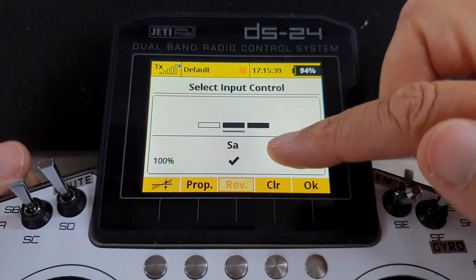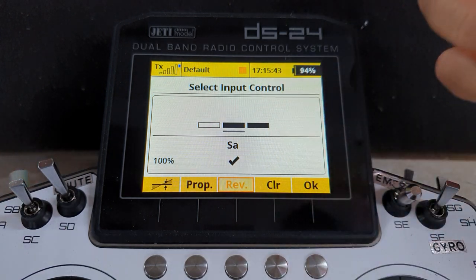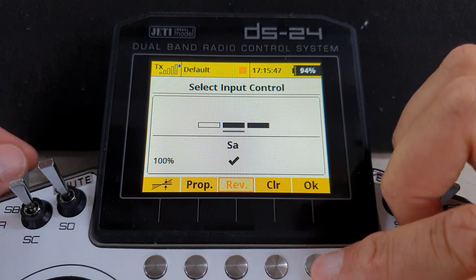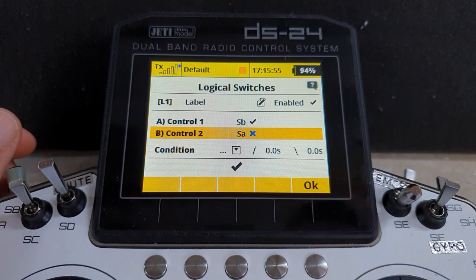So choose whether you want it in the mid and down position or down only, depending on how you assign and reverse it. Okay. For the purpose of this demonstration, I'll leave it with the switch comes on at both the takeoff and landing flap position.